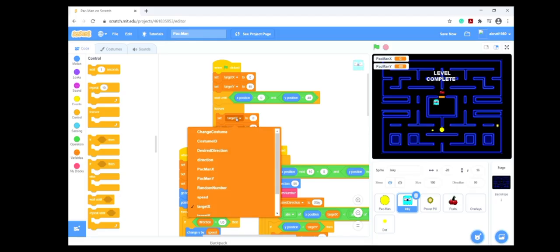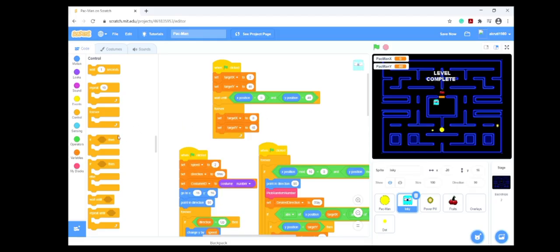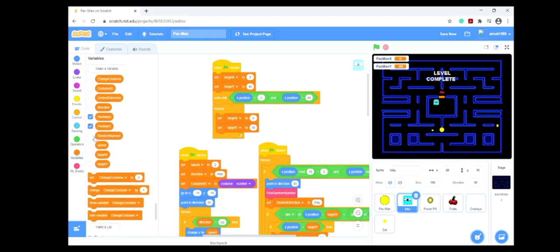Target X is correct. To where it should go? Variables. Let's remove this. Target X is set to Pacman X, and target Y is set to Pacman Y. So this will set the target location as per the Pacman's location. Clear? Now let's check, hit the flag, and this time I'm going to use my Pacman also.